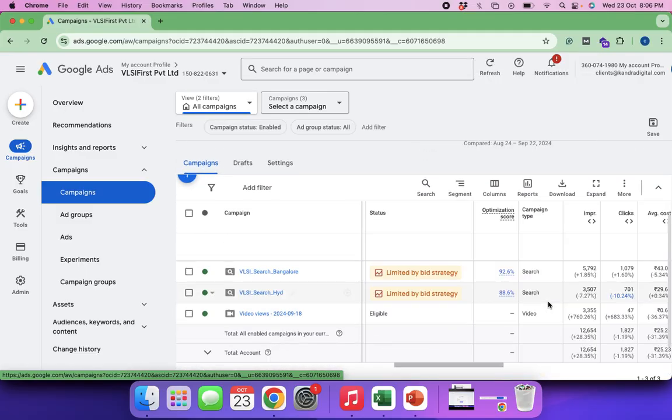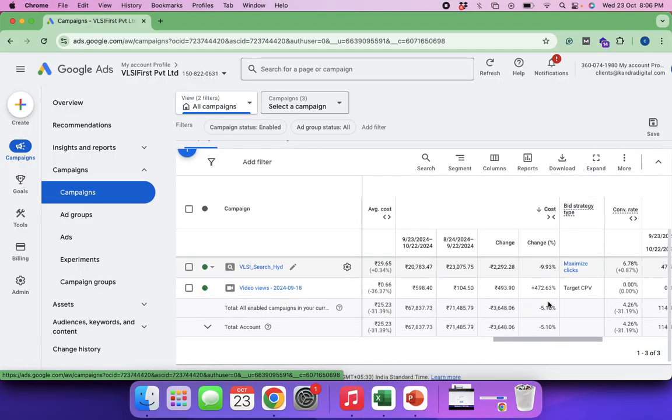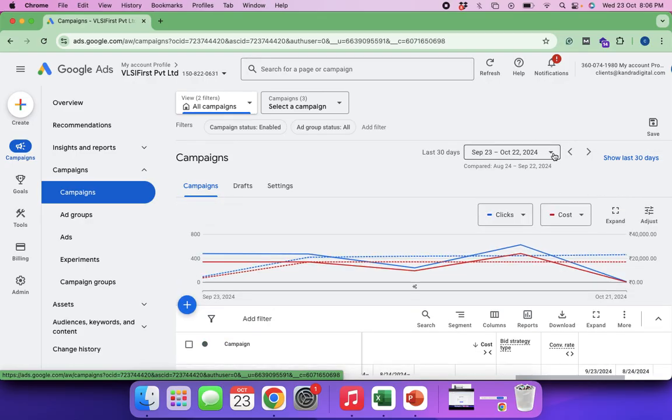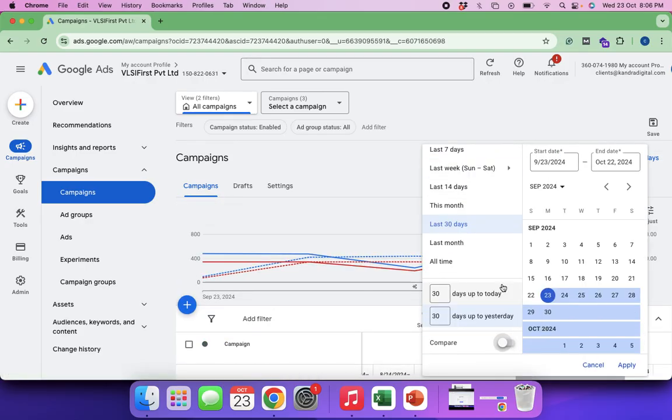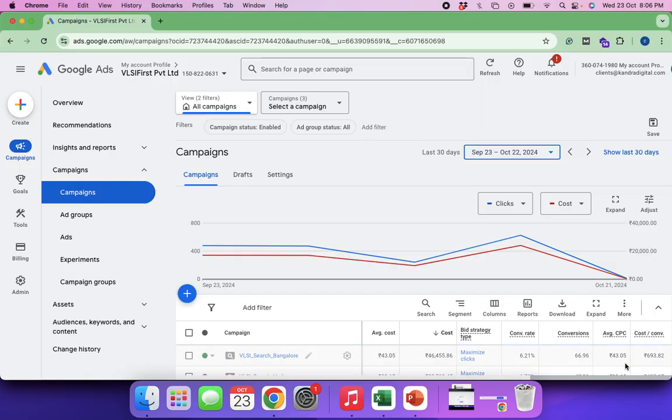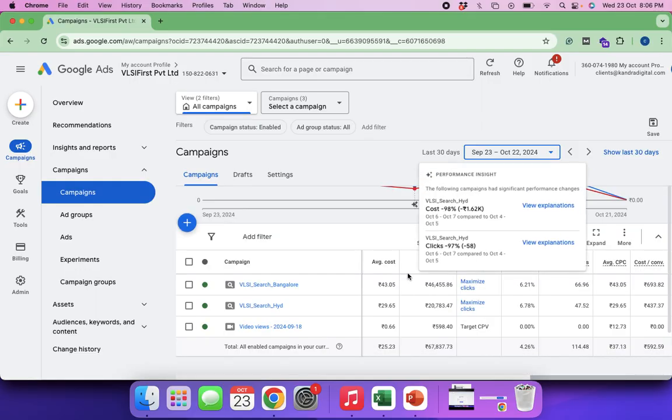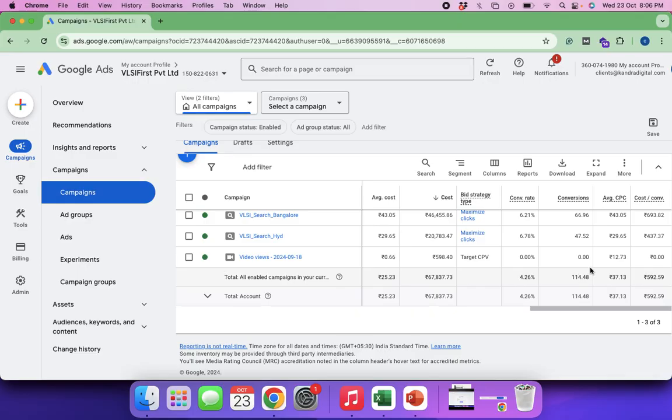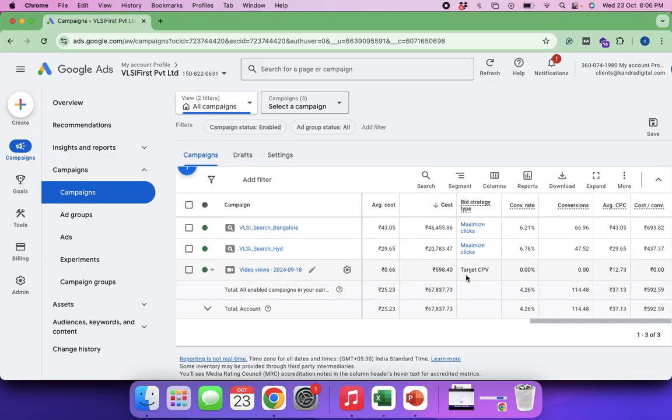See now, if you look at this, it does not have any kind of conversions. Let me remove the comparison. Okay, look at this. There are no conversions at all. 598, and there's not a single conversion. With this, you could decide to pause it, but you shouldn't, because this is a remarketing campaign. Even if this campaign is getting any conversions, they get attributed elsewhere.